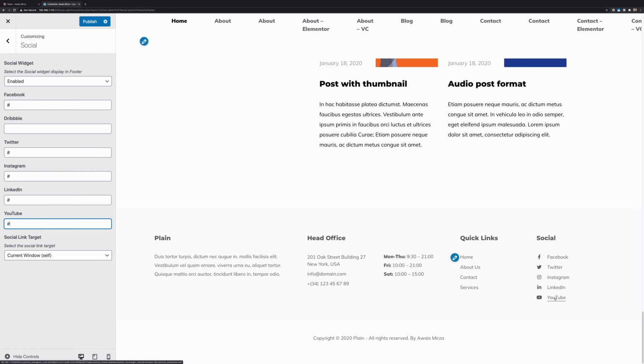We got some widgets. So we got first footer widget, which is just plain text. This is the one. So if you click on this, you can change the text here. I'm going to select all and remove this. And I'm going to say, welcome to plain, where you will learn how to build WordPress websites.